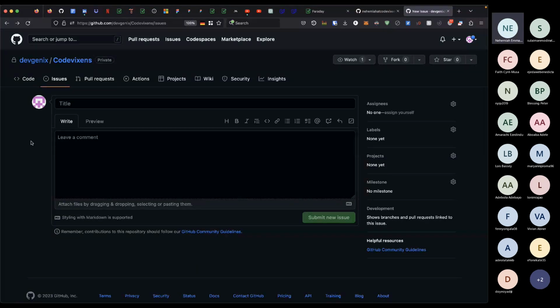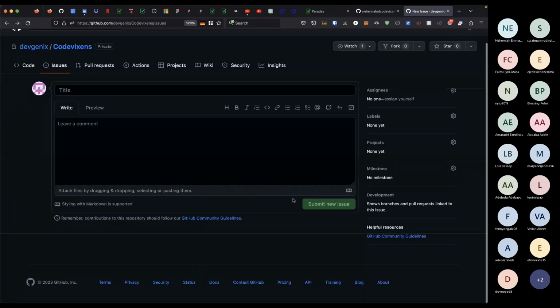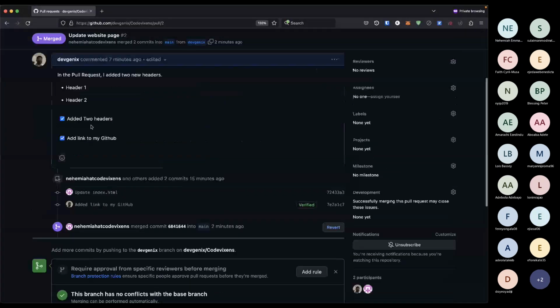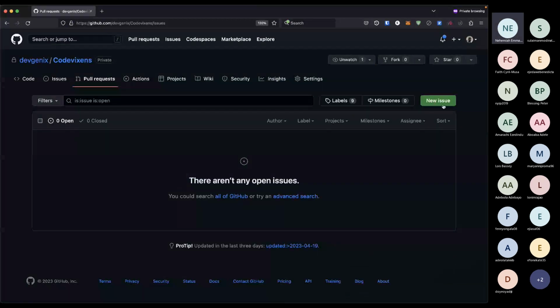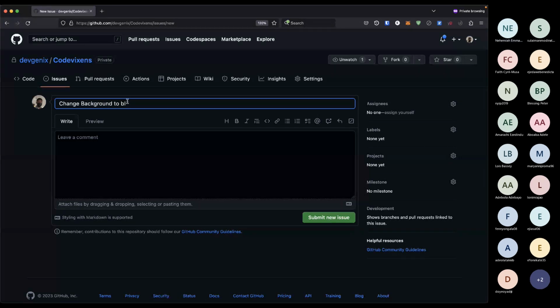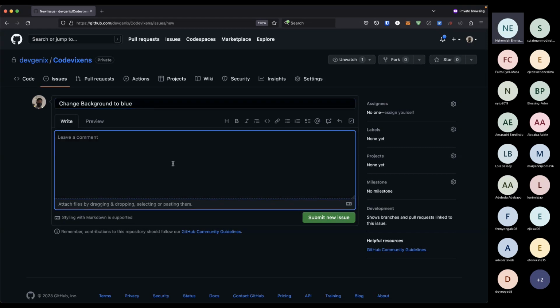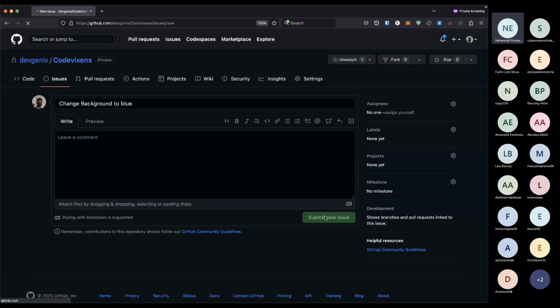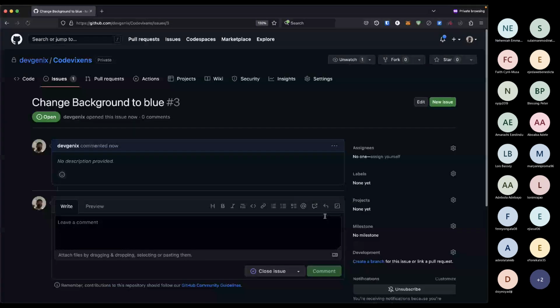Okay, let me create this from the other account. Issues. Create new issue. Change background color to blue. And I don't have any further description here. If I have one, I can provide it here. Submit new issue.